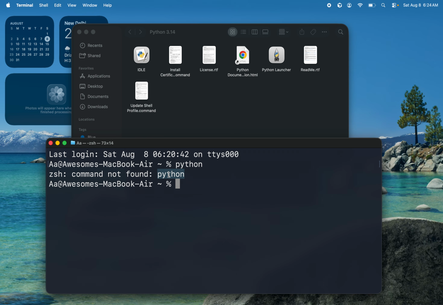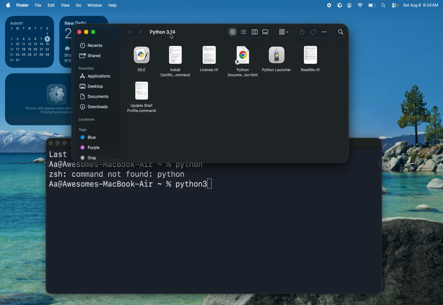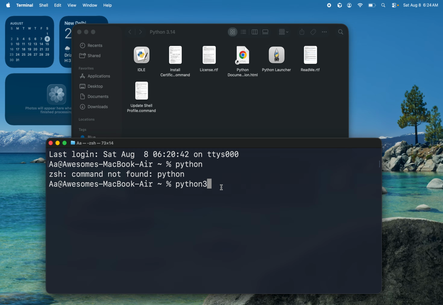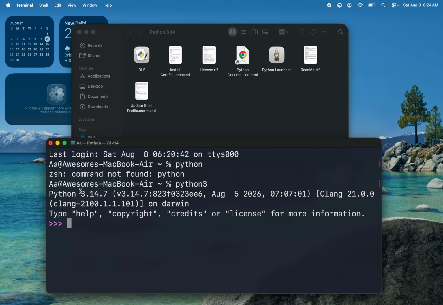It's simple. Actually, you don't have to run Python, you have to run Python 3, because now you have downloaded Python 3. You are no longer using the old Python module. No, you are using Python 3. So if you hit enter, you can see Python 3.14.7. This is the exact version that I downloaded.